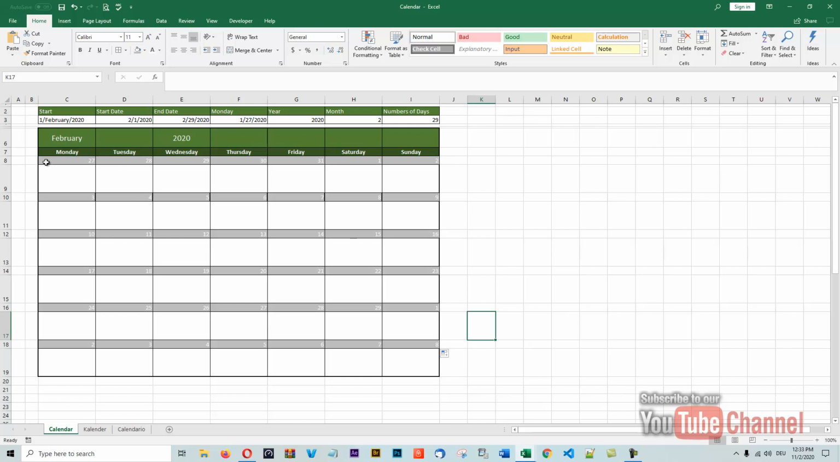Let's select all the high grade cells here from C8 to I8, then press the control key, then from C10 to I10, and then from C12 to I12, from C14 to I14, sorry, and then from here to here, yeah, and from here to here.